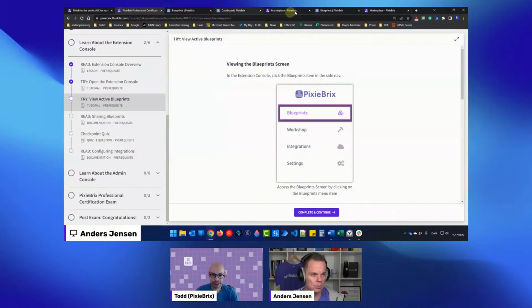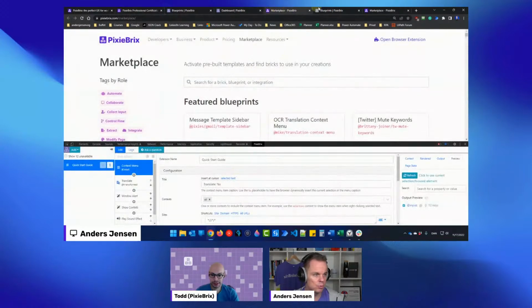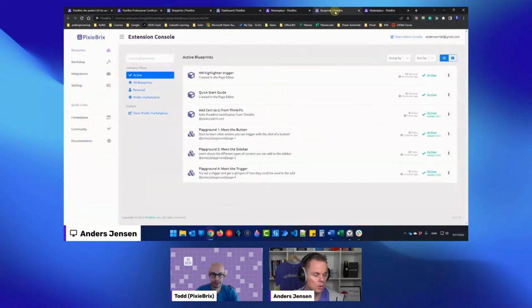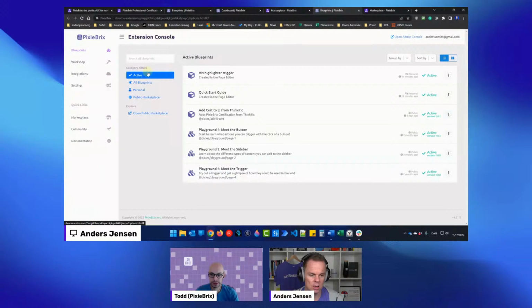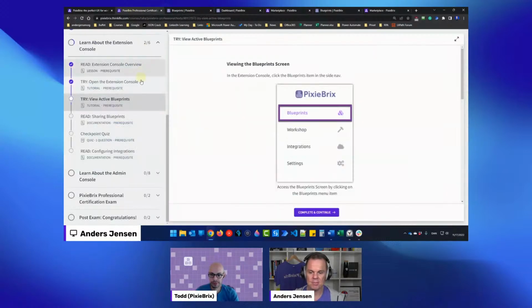And then to watch our active blueprints, we're here, that was what we did here, we toggled between all blueprints and active blueprints.